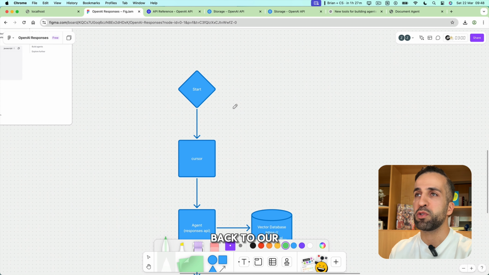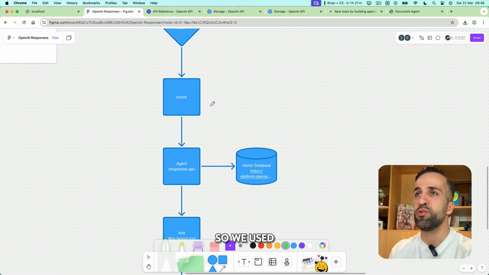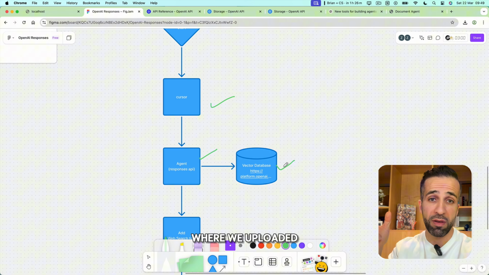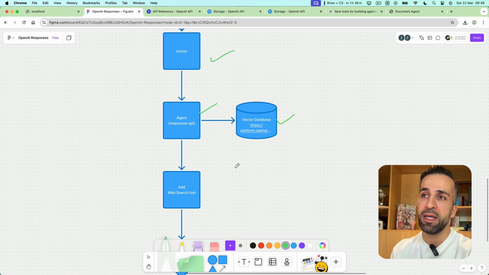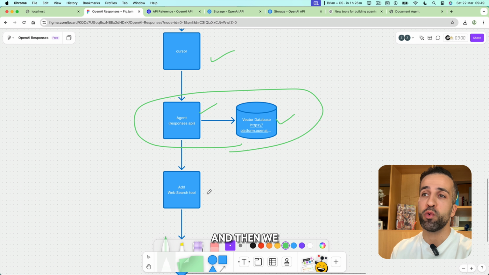Going back to our original plan, we used Cursor to implement this. We added the agent response API and connected a database where we uploaded the file in the document store. Then we tested that and that all worked fine. And then we also added the web search tool, which we asked, what is the current time in London?